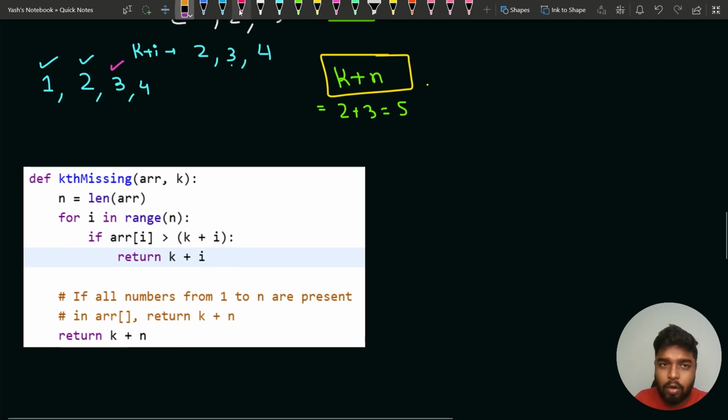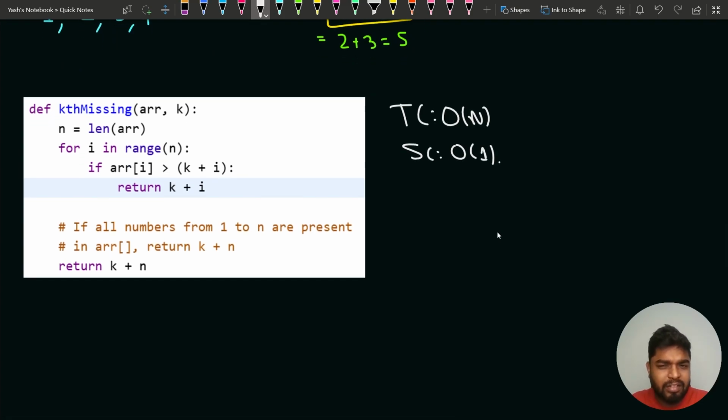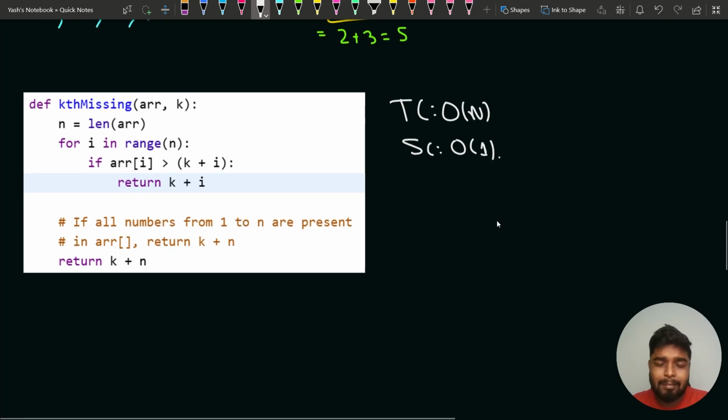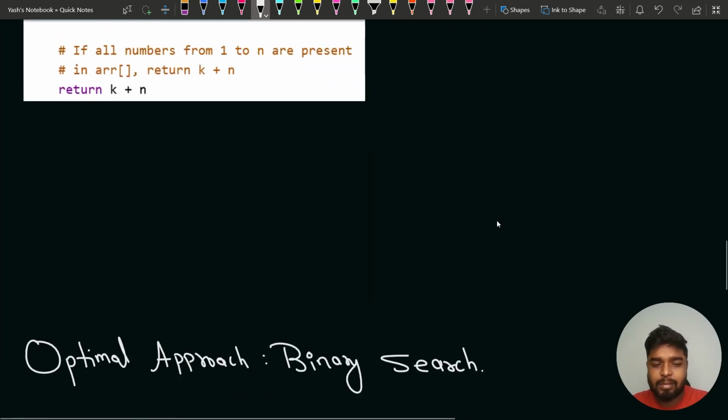Now this will take order of n time complexity, because we are iterating throughout the array here, and the space complexity will be order of 1, because we are not taking any extra space here. Now if you see, can we optimize this a bit more? Yes, we can apply binary search, because right now we are applying linear search. We were checking for every element of the array whether it is greater than k plus i or not, but we can do it more optimally by applying binary search and putting the low at the very first element and the high at the last element of the array.